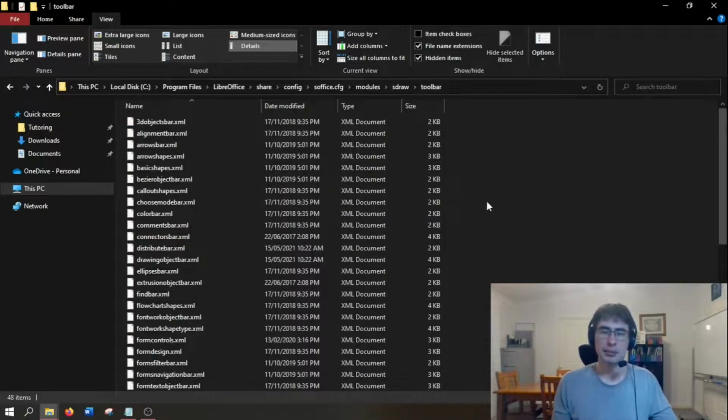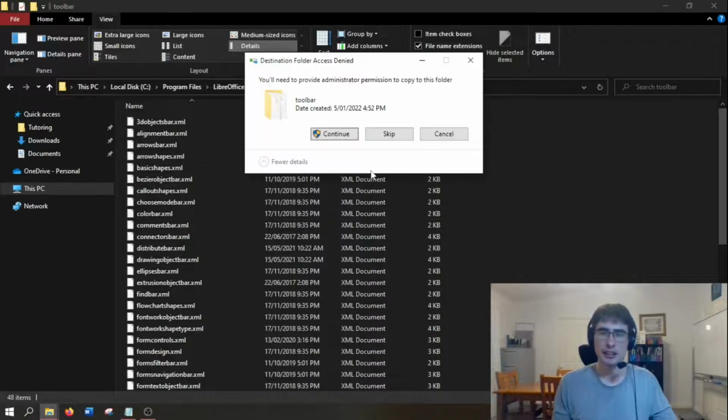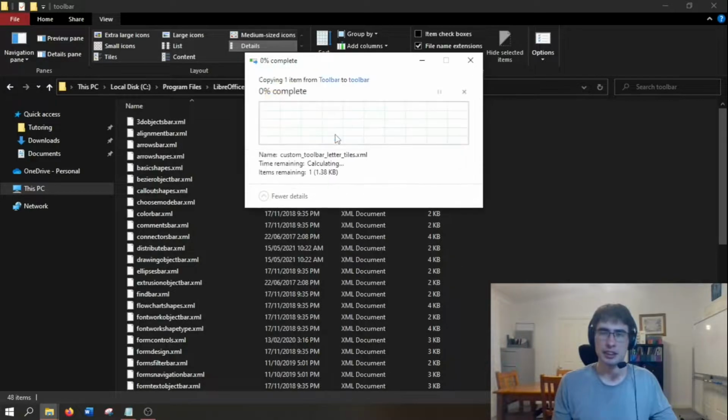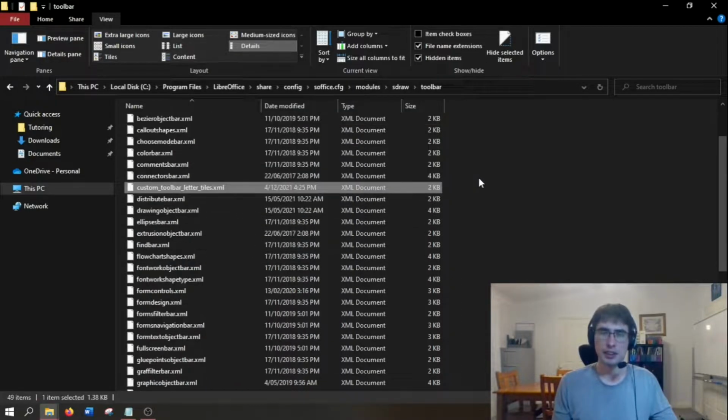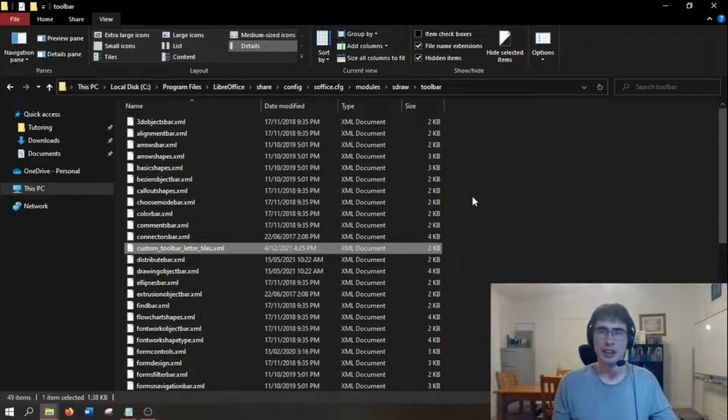So this is the other place that we could copy that file. We could again right click and paste. It might ask you for administration permissions to copy into this folder, so I'm just going to click continue. It's going to copy it there, and that way we've installed our letter tiles toolbar. I'm going to come back in a sec and show you how to set that up in the program.